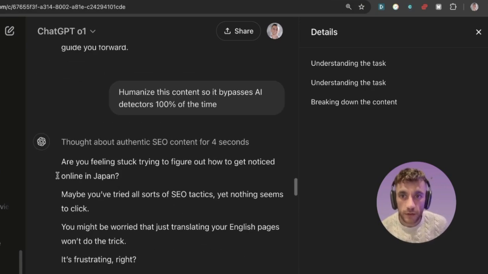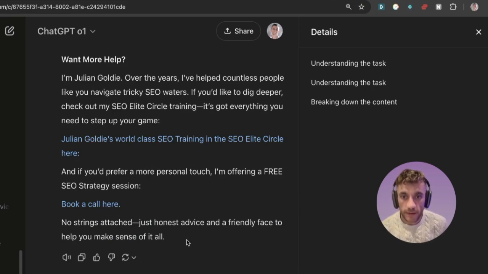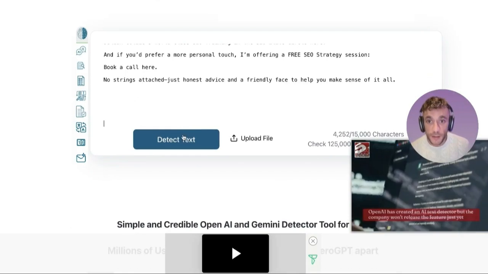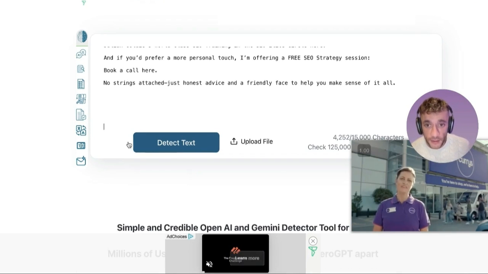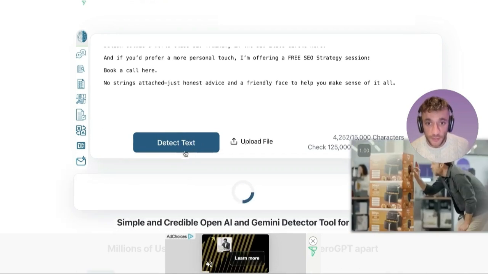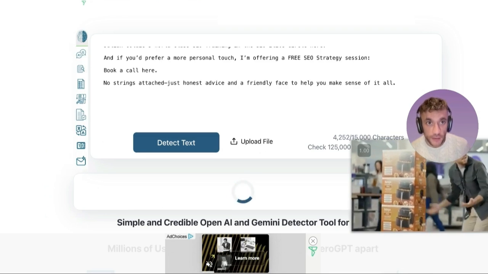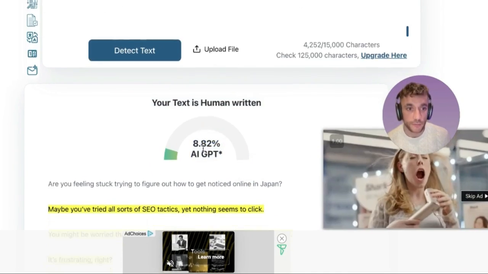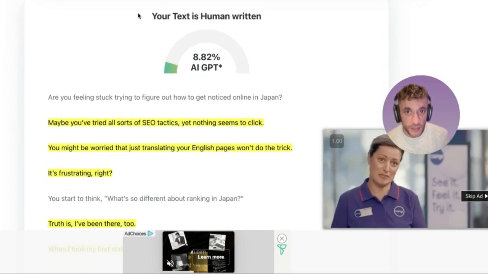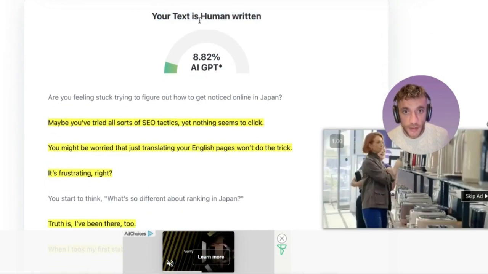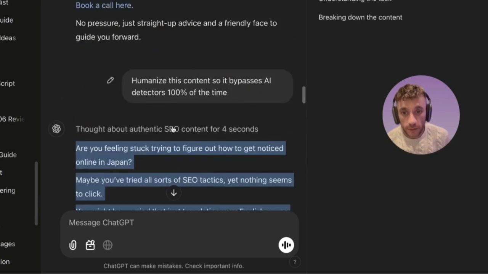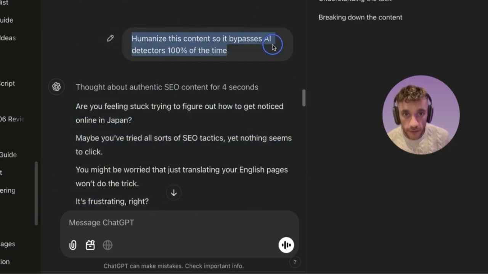So now what we can do is we can run these through ZeroGPT and just see, okay, which one is more humanized, and do either of them actually manage to bypass AI detectors based on their thought processes. So I've put into detect text, this is the text from ChatGPT. We'll plug that in and that comes out human written, right? So that's pretty impressive that the ChatGPT 0.1 can just quickly create human written content with one single prompt. And all we asked it to do was humanize this content so it bypasses AI detectors 100% of the time.